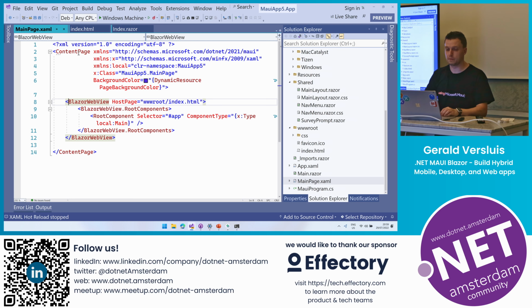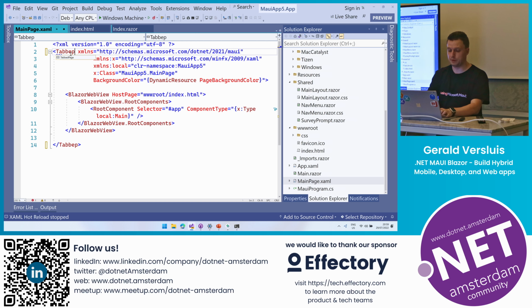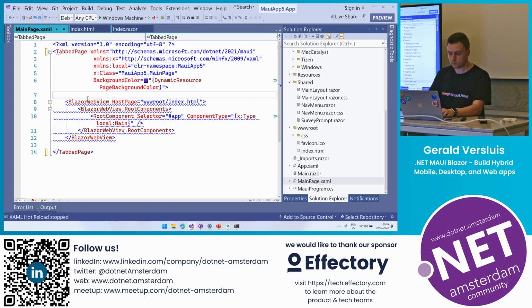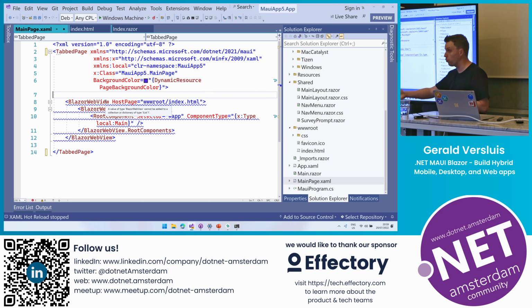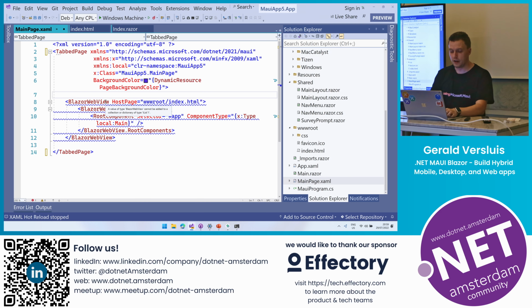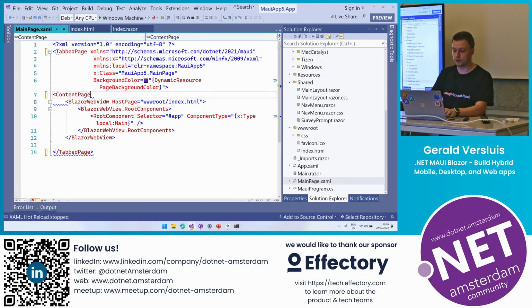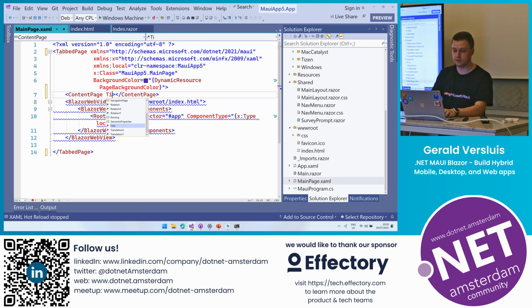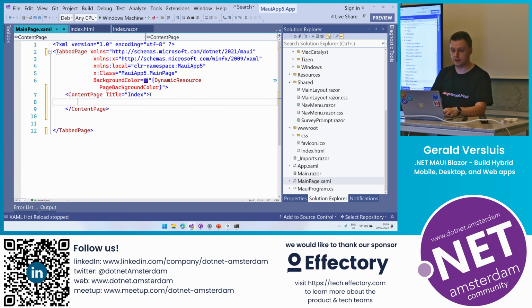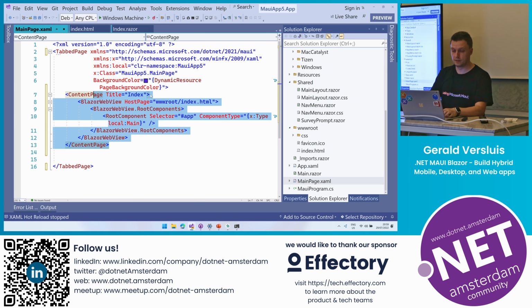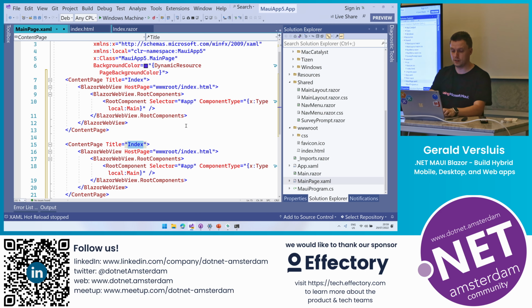So what we could also do is not make this a content page, but make this a tabbed page. Tabbed, I can't type under pressure, tabbed page. And now we're using the tabs as they're supposed to look on Windows, right? Or Android or iOS, depending on what you're running on. And we can specify different children. So we just do a content page, and I can give this a title, and I can say index, whoops. And I can move this whole thing inside of that, right? So put it in here, and I can copy this. And then I can say, okay, I have another tab, and now I say counter.